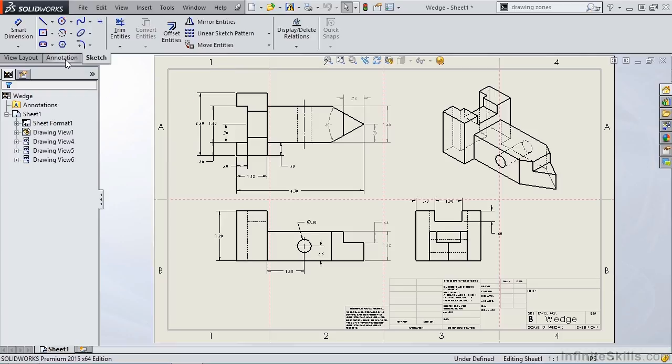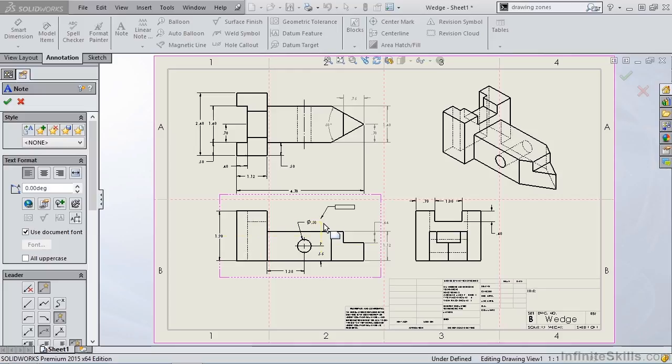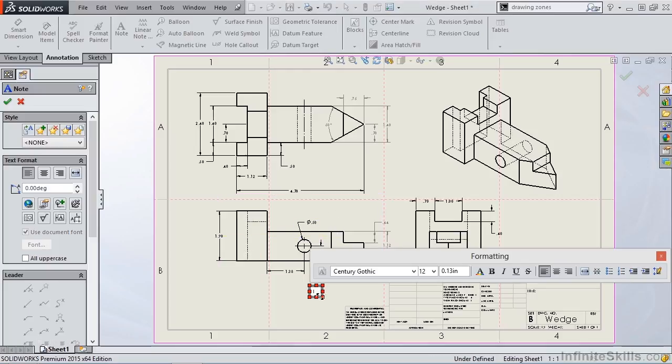Now let's go to the annotation ribbon and add a note. I am going to add a note in zone B2. I'll type the word zone. I'm going to go to the property manager and notice we have a button for zone.